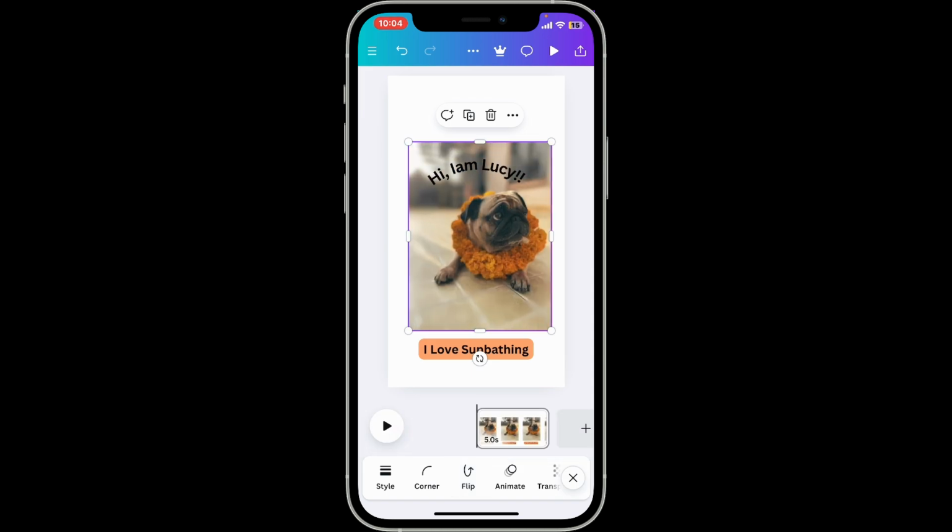You can now go ahead and save the image or download it onto your device's camera roll or share it with your friends. That is how you flip an image on Canva.